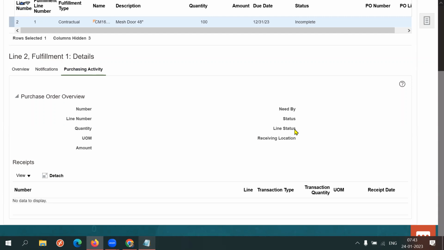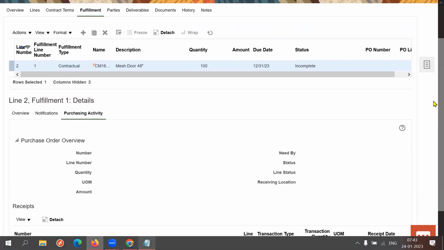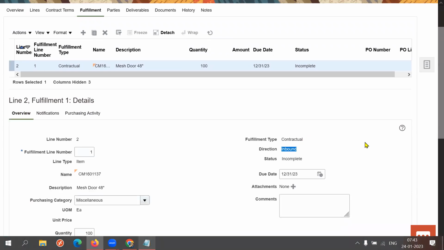Okay. So direction is inbound. Direction is inbound is nothing but this fulfillment direction is inbound, right? So in case of inbound is nothing but the responsible party is we are responsible party for this fulfillment, and sometimes some fulfillments can be outbound. Outbound is nothing but supplier is responsible. Supplier is responsible for that activity.